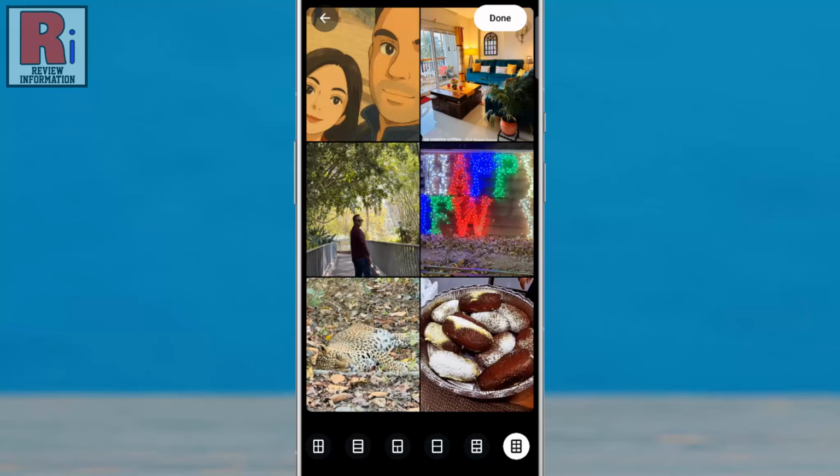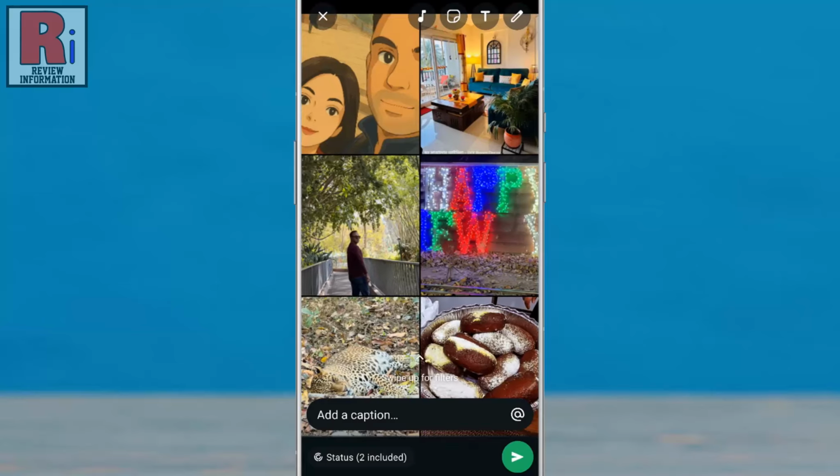When you're satisfied with the changes, tap Done in the top right corner. Now you can add text, emojis, drawings, stickers, or music as usual. Finally, tap the Send button to share your story.